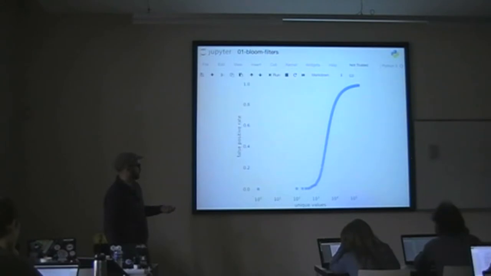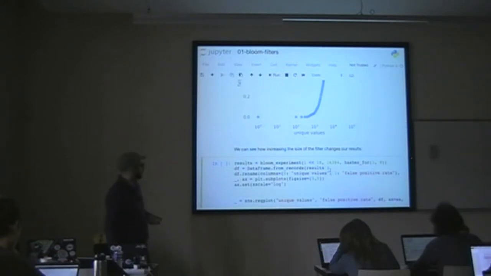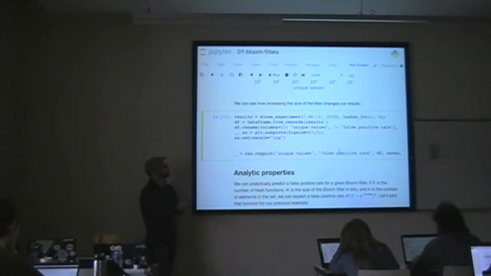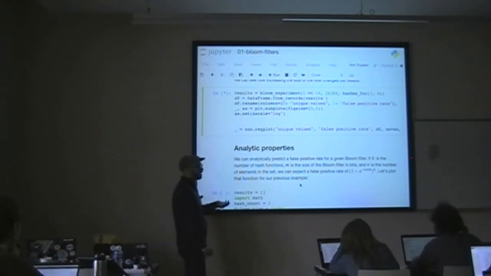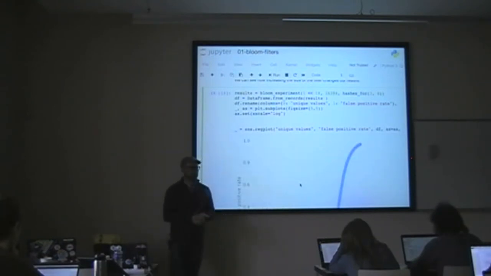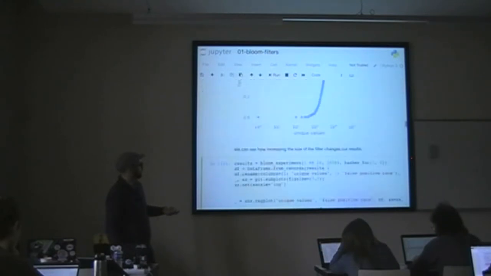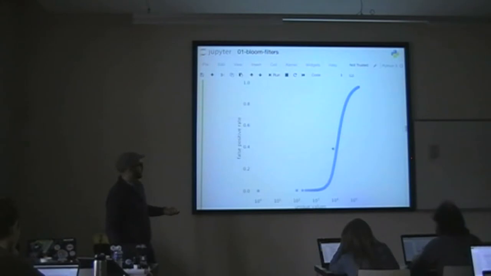And so as the number of unique values increases, we have a log scale here, we get an increasingly worse false positive rate. If we increase the size of the filter, we get better results. So let's run a different experiment with a much larger Bloom filter, 4 times as many buckets. While that's running, I'll just point out that we actually have a formula where we can estimate an expected false positive rate for a Bloom filter based on the number of hash functions we have, the size of the filter, and the number of things we expect to put into it. So as you see, that false positive rate is much better, especially considering that here the knee in the curve is around 10 to the third. Here it's much closer to 10 to the fourth.